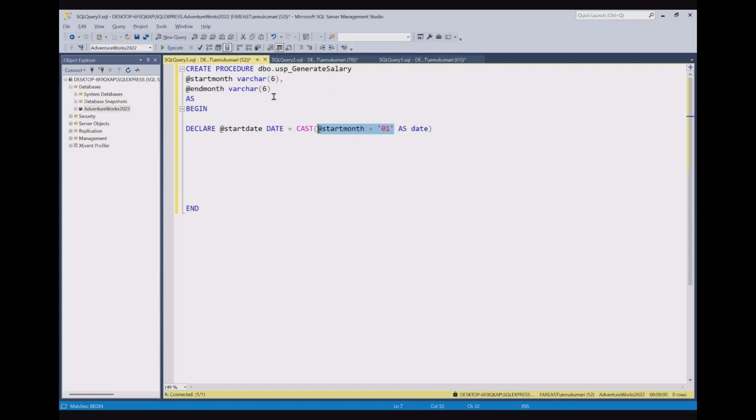So to imagine, let me go out of this stored procedure, and here let me declare one variable. To help you understand, I'm just declaring a variable, say start month, which is varchar 6, and let me hard code it with the value of 2024-01. Then let me declare another variable, start date, and here the same logic which we are applying there, I'm trying to show you here.